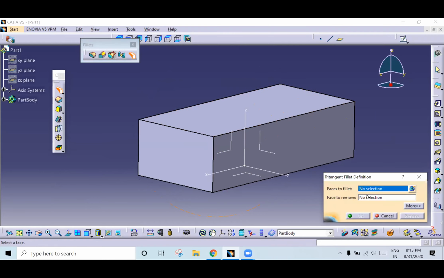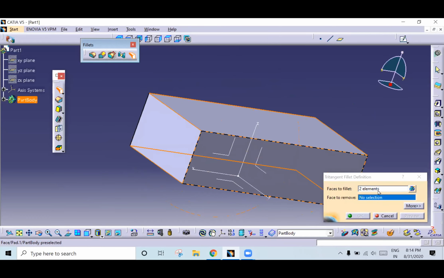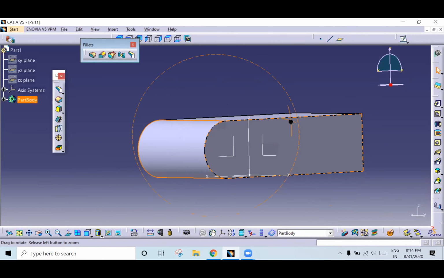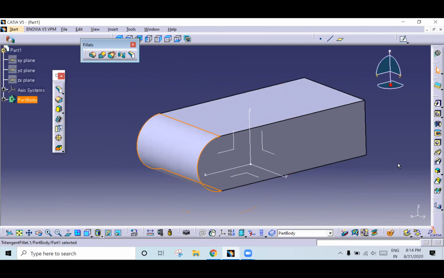So next we have tritangent fillet. In tritangent fillet, faces to fillet. Okay, this has to be fillet. This has to be fillet. Then face to fillet, select this. So whatever the distance between these two is, it will take it as a radius. See here. All of you got it about fillet? Any doubts? Yes, sir.